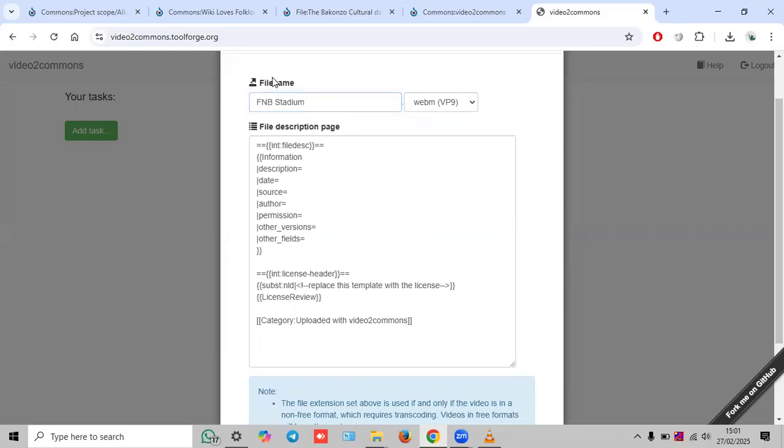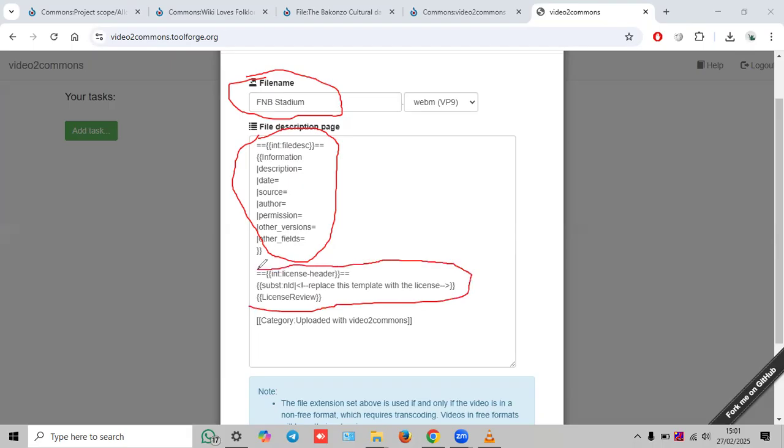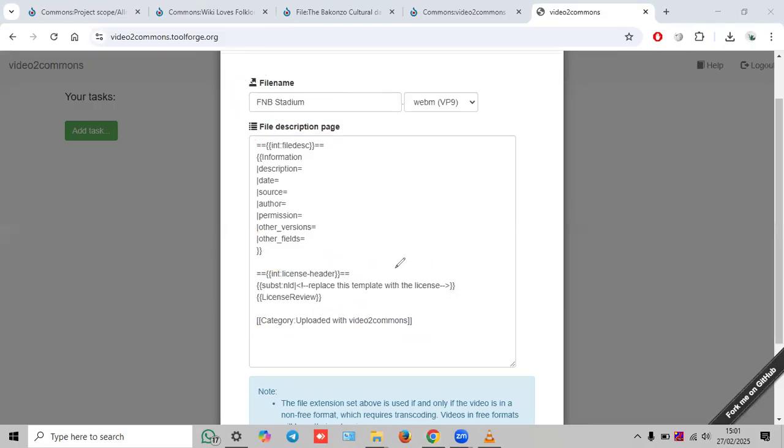First here, we are going to enter the file name of what you want to appear. And this one is going to be information about the file, so you see description there. Then on the third circle, we're going to enter the license information. And on the fourth one, this is where we add the categories for the particular campaign that you're going to use. So you might ask yourself, how do I get this information?